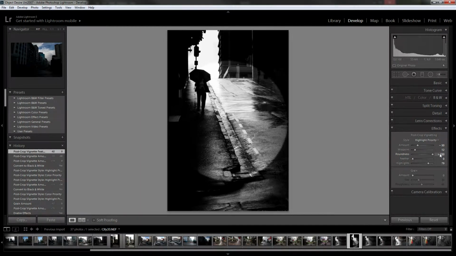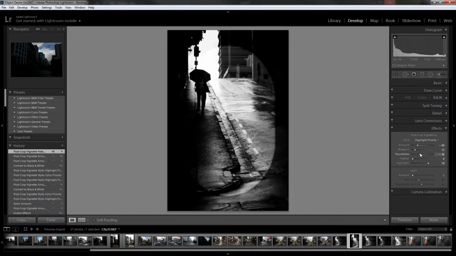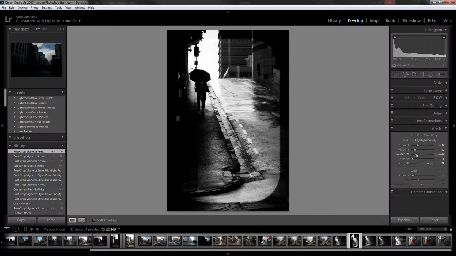We can go from a solid circle all the way to an oval and moving out toward the edge of your image. Generally speaking, a vignette is, more toward the edge of your image, of an oval or a round shape like that. And we'll just add a bit of a feather in there just to smooth that out.